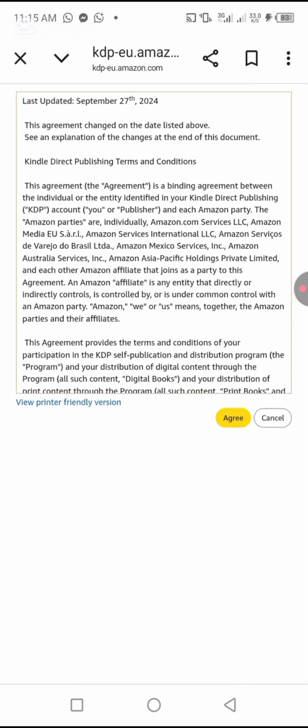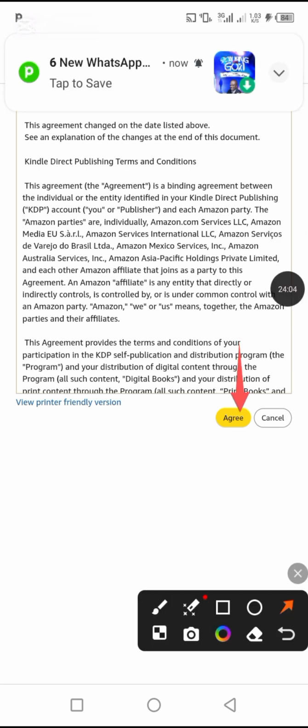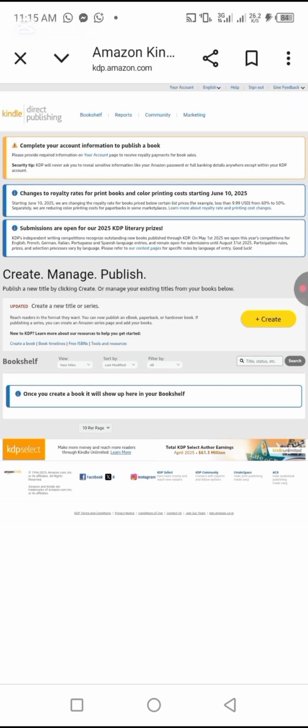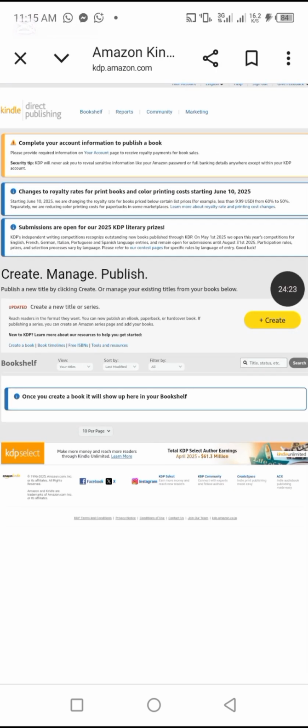Let's check what's written here. Last updated September 27th, 2024. These agreements change on the date listed above. See an explanation of the changes at the end of this document. Okay, all we have to do is to agree and continue. Let's agree and continue. Alright.